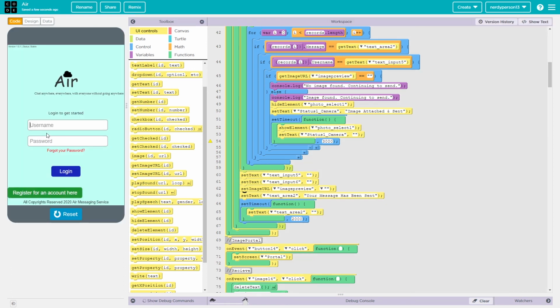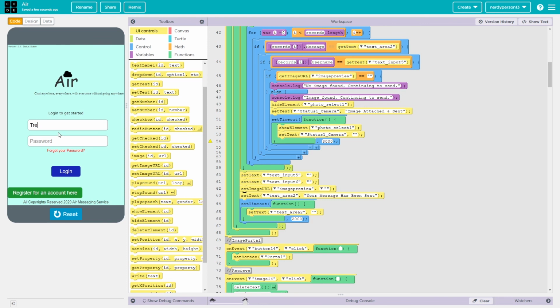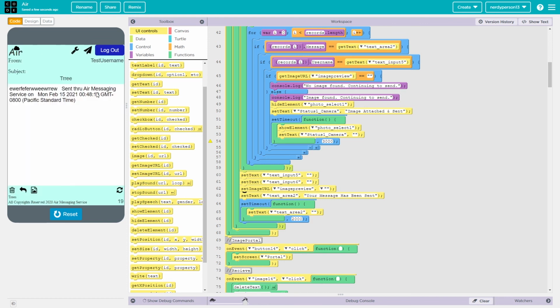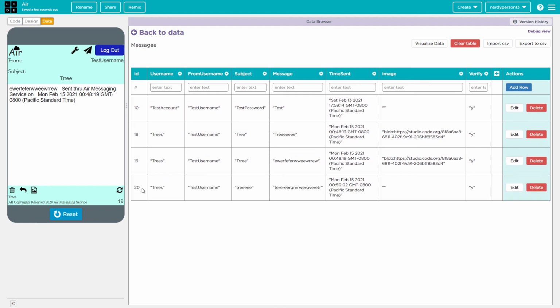Basically, so I'll do test username and then test. Oh wait, password. Log in. Send one to trees. Tree. Here, there we go. And there will be no image on there. So I'll log out. Trees. Tree. There we go. So, oh, I just realized something. I didn't capitalize that. Okay. So basically we have ID 20. If I click refresh, it looks like it changes to the latest message.